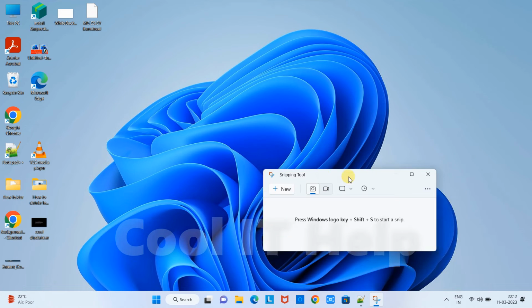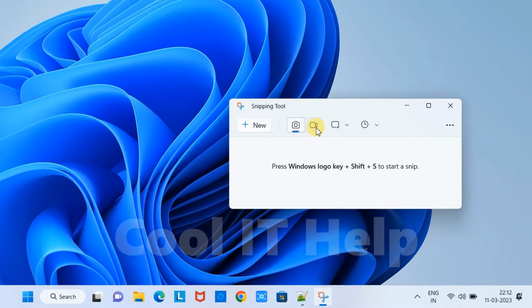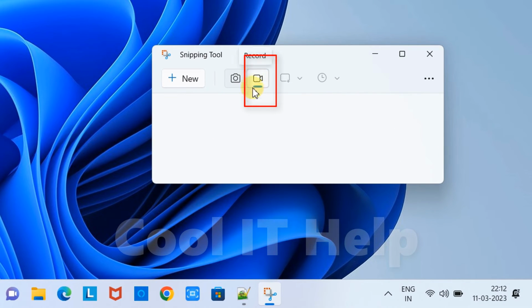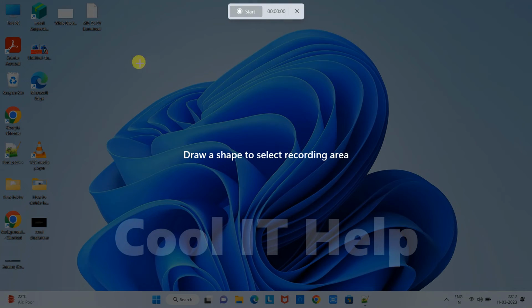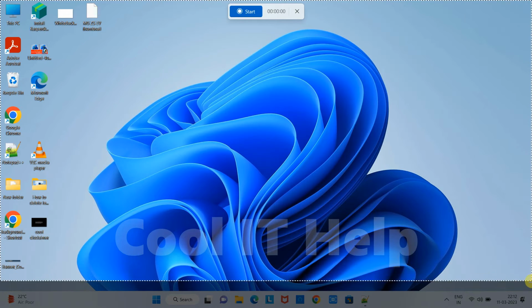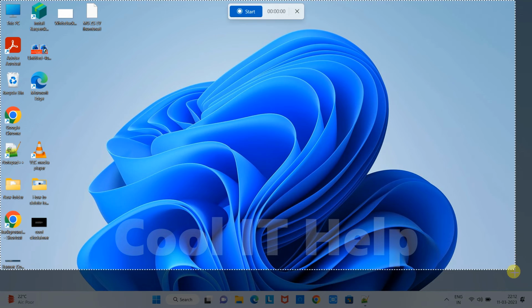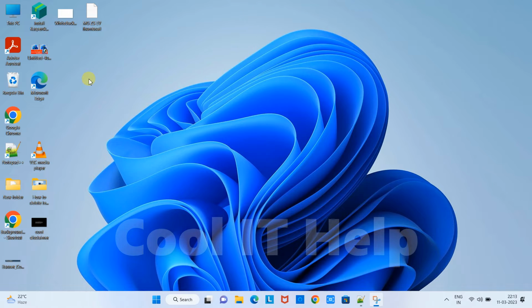And then you will see a small window with some controls. Come here to this video icon. You simply click on it and then click on the New button. Once you click on the New button, you will see this kind of option. Here you need to select a portion of the screen, or you can select the complete screen for recording. After making the selection, you can go ahead and press the Start button and the screen recording will start.